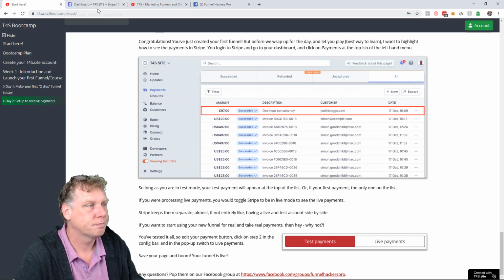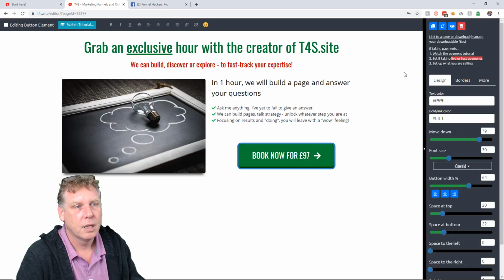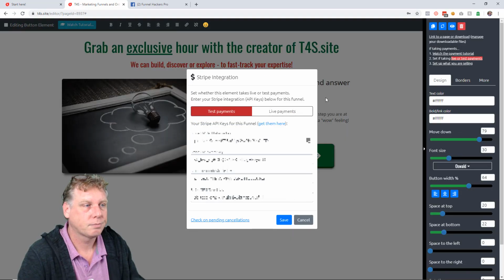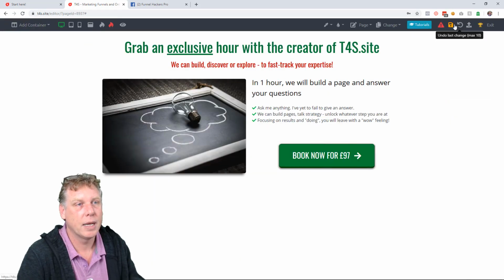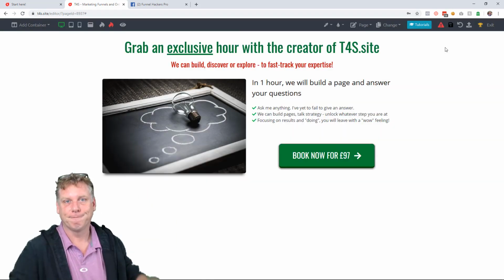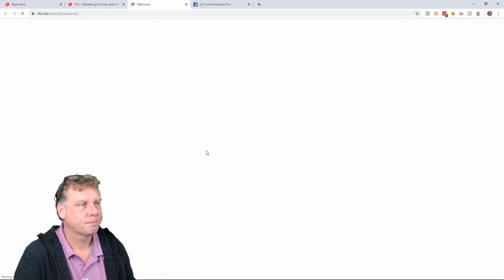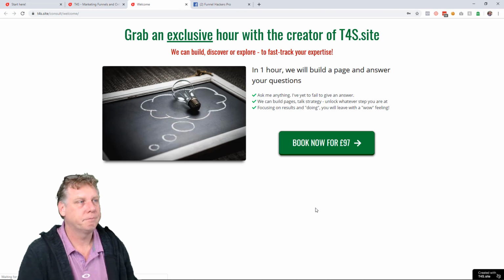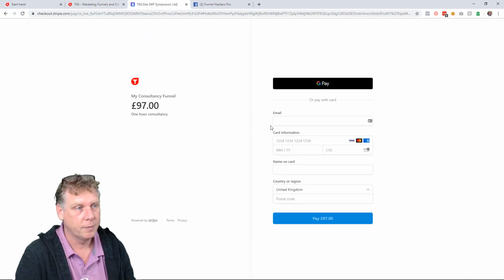On T4S, let's go back to my page. Let's close that now. We can close that. Go back to my page. I click on the element, this step 2 here, setting live or test payments. I click on that again, and I toggle from test payments to live payments. It's now green. I now save the page, done. Let's just do a preview just to prove it. Click. I'll have some of that, £97, thank you very much. The word test is now gone, this is now real.